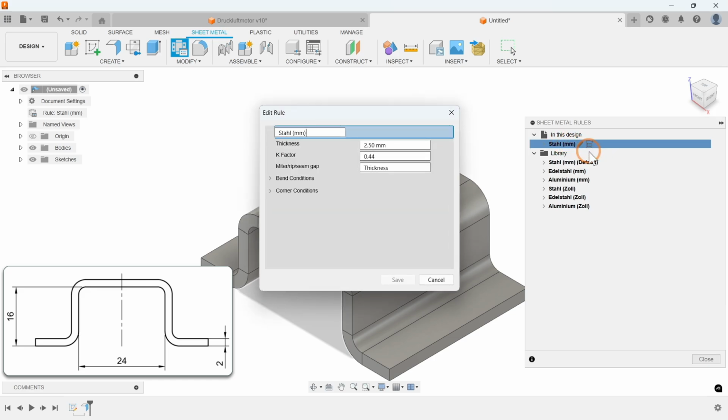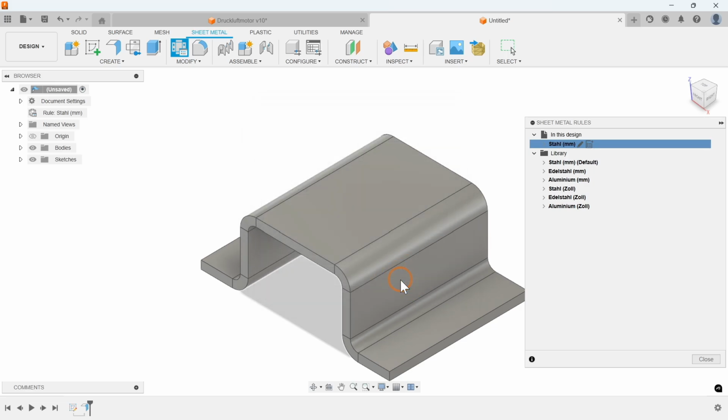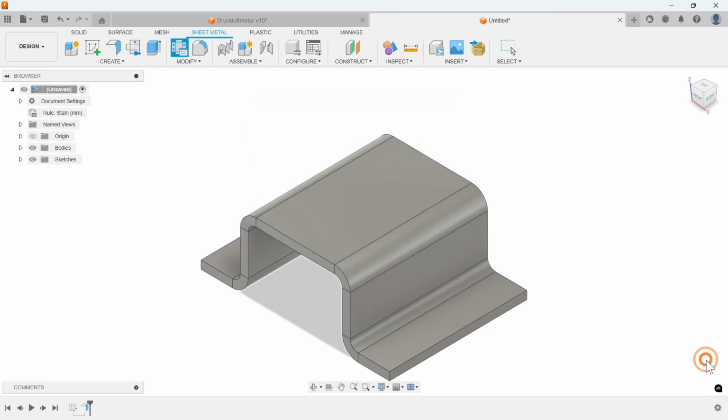For the material thickness, we select 2 millimeters. We leave all other settings unchanged. Once the rule is edited, we save it. Since we previously selected steel for our component, the change is directly applied to the component. Now we want to learn an alternative method to construct the basic structure of our mounting bracket.